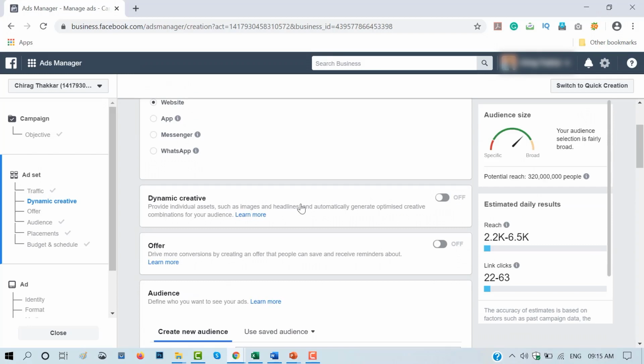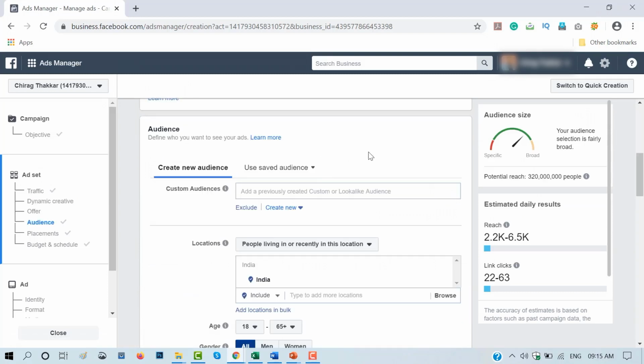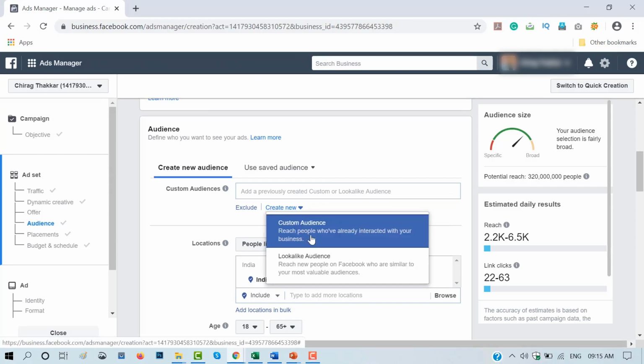The next is the most important part of ad creation, that is, defining your target audience. You can create a new audience or use a saved audience. Let's first look at how we can create a new audience. Click on Create a New Audience. It shows two ways: Custom Audience and Lookalike Audience.